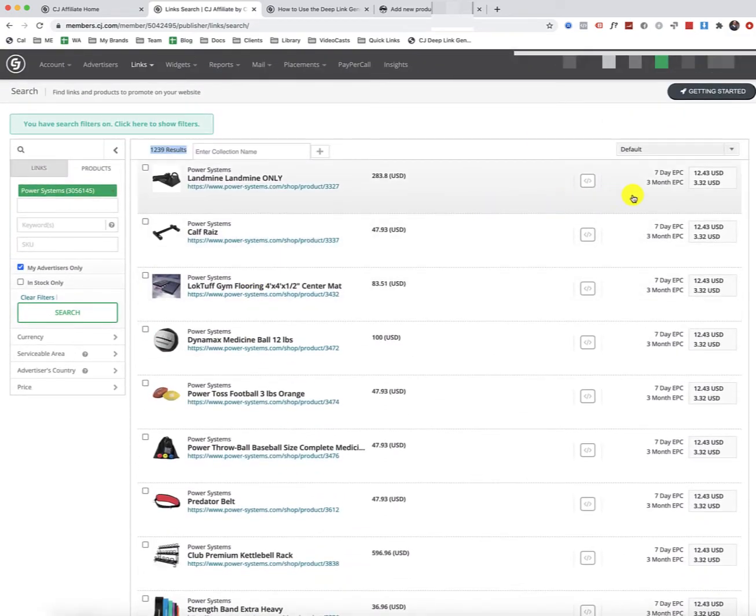Now, the ones that have been performing well in the network have higher 7-day and 3-month EPCs, so earnings per click in the network with CJ. So that just gives you a metric to look at, if that is going to influence your decision on which ones to consider adding to your store. But if it doesn't influence you, then just simply choose the ones that you want by clicking on this Get Code button. And before we do that, you can also come up here to the default area and search these products by low to high price or high to low.